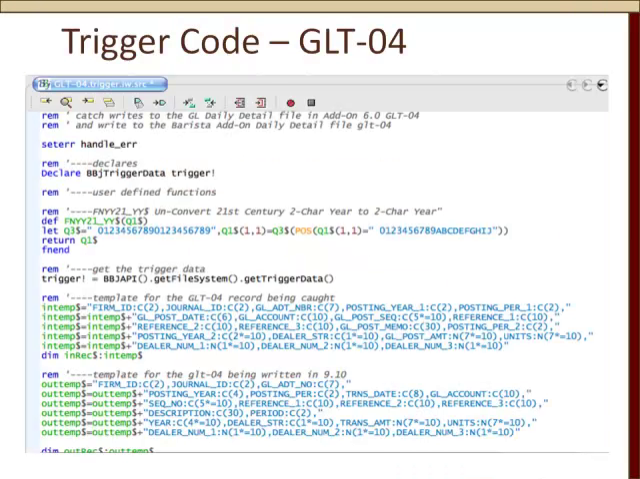So this is just an example of the trigger code. It's a GLT-04. Those of you that have ever worked with the AddonSoftware product will be familiar with that. And we essentially just caught the write before the write and then replicated the output to the appropriate new file.